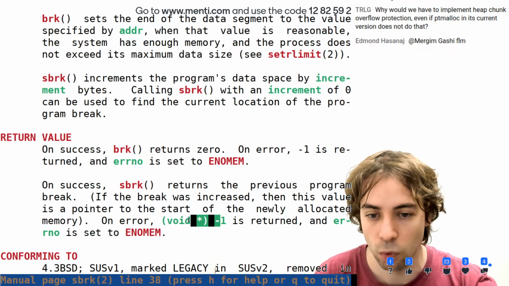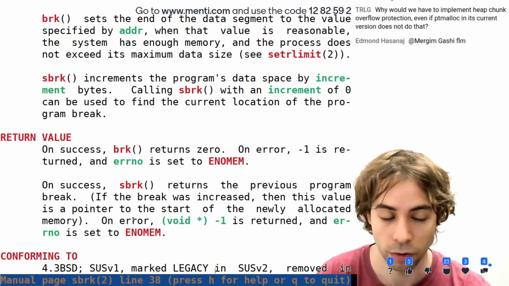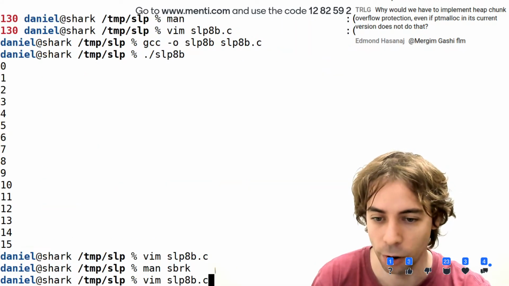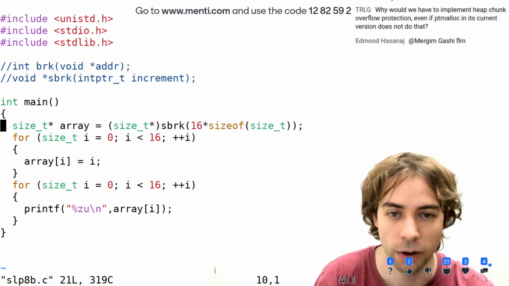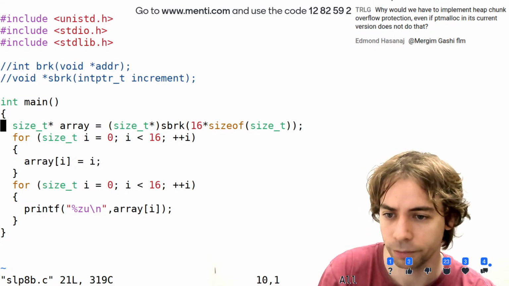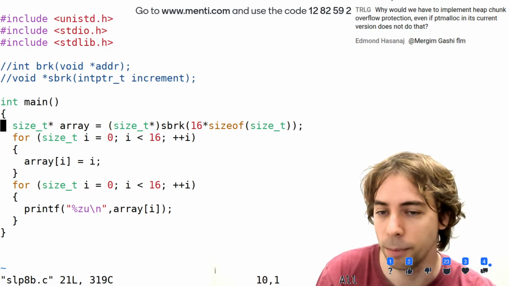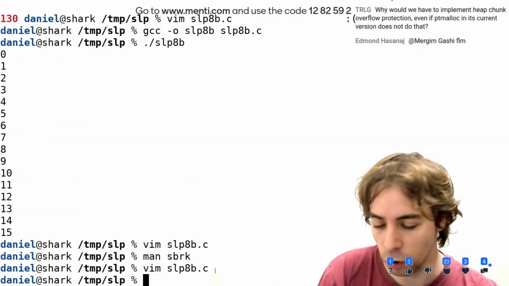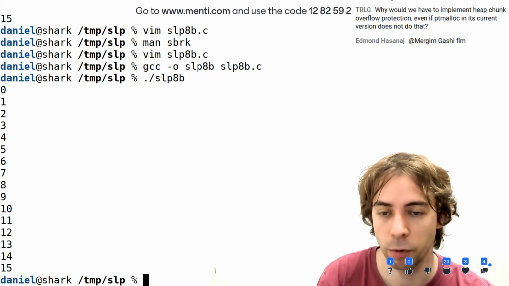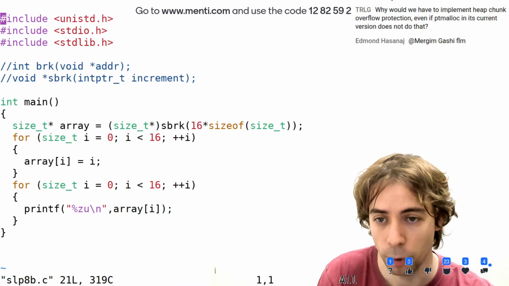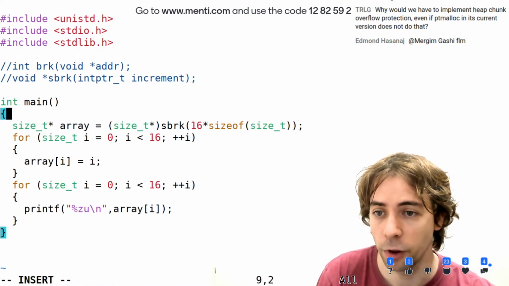On an error, -1 is returned. Also very inconvenient because we can't check for the null pointer, then we have to check for -1. We don't do that. We don't care for the error checking in this case. But of course you should if you implement something like malloc. We just want to try whether this works, just to show you that sbrk can be used as well. Perfect.